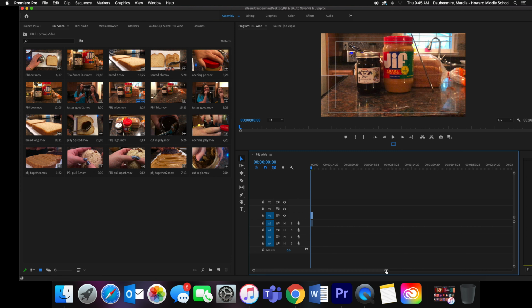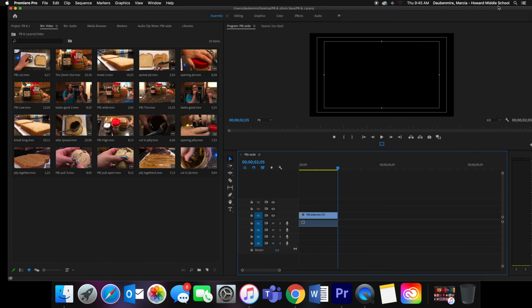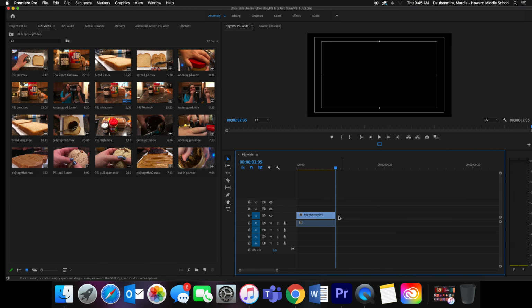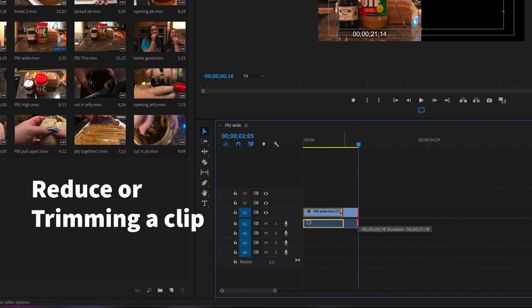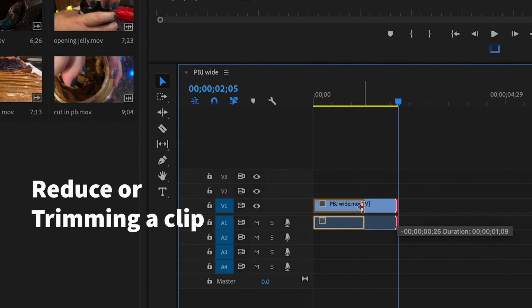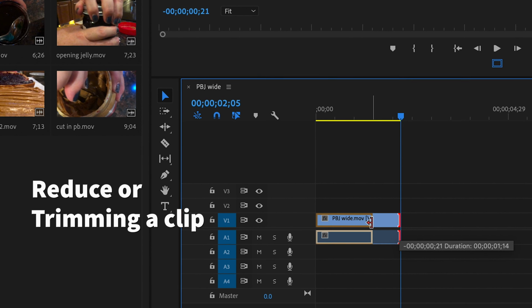So what I'm going to do here is I'm going to see how long this is. It is 2 seconds. Well, I'm going to bring this back and I'm going to make it like 1 second long. And this is what we call reducing your footage. You can reduce it in size by using this little tool, you can trim it. Okay.